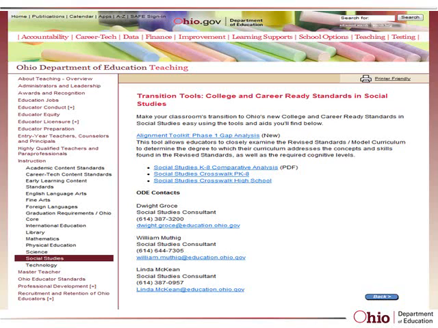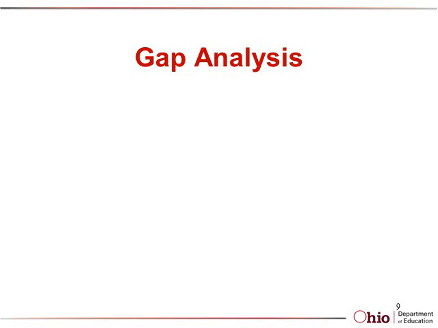Okay, it's time to conduct a gap analysis of your district's or school's social studies curriculum. The gap analysis tool requires that you closely examine the revised standards and model curriculum to determine the degree to which your curriculum addresses the concepts and skills found in the revised standards and the cognitive demands required by the revised standards. These important considerations are the basis for rebuilding district-level curricula, which are aligned to the revised standards. To download the gap analysis tool, go to the Social Studies web page and click the link Transition near the bottom of the page. Now, here are the steps to conduct your gap analysis.